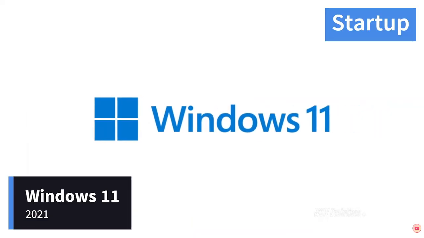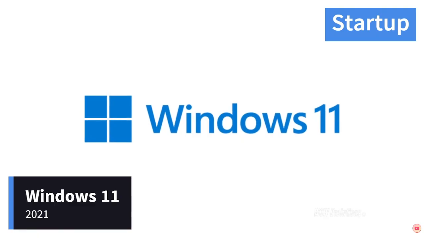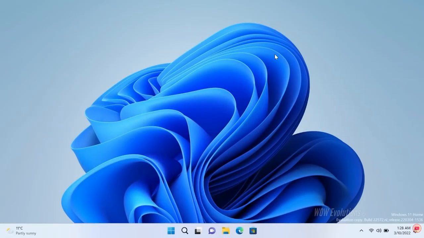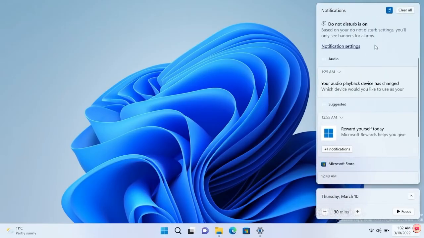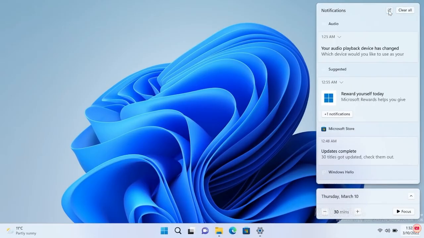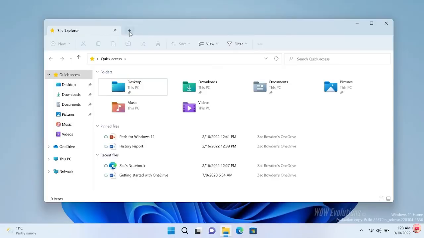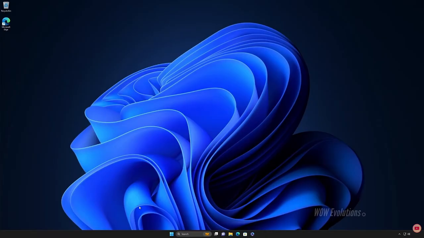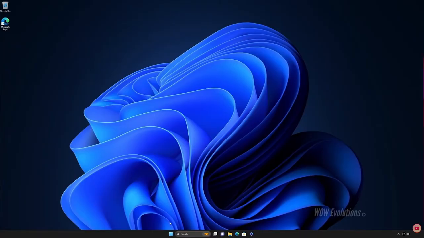Windows 11. Finally, we reach Windows 11. Released in 2021, Windows 11 brought a significant update to the sound design. The startup sound is now more modern and elegant, matching the refined aesthetics of the new operating system.